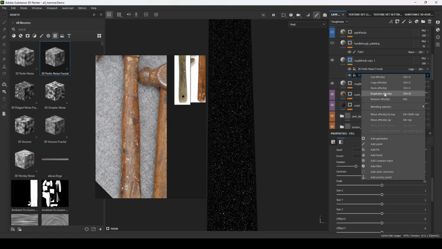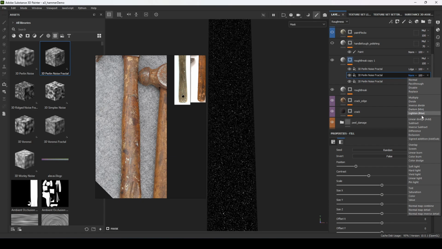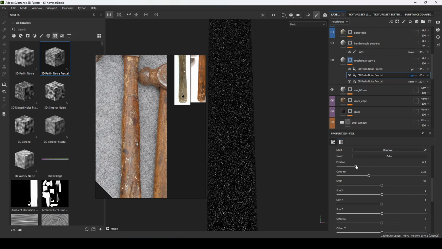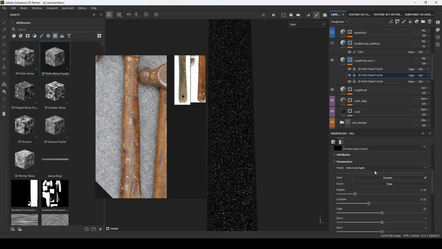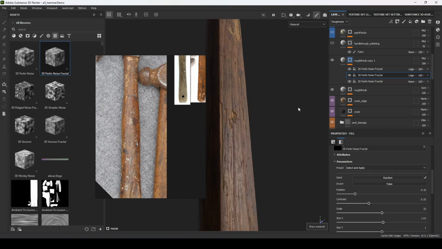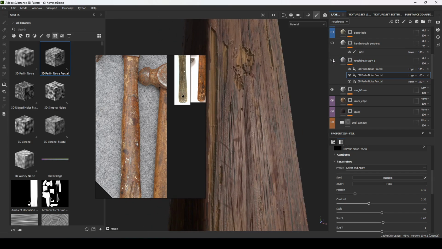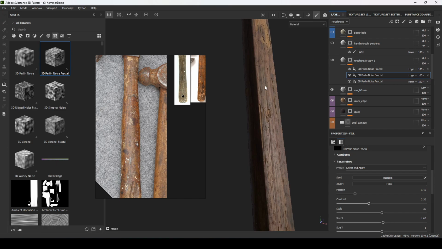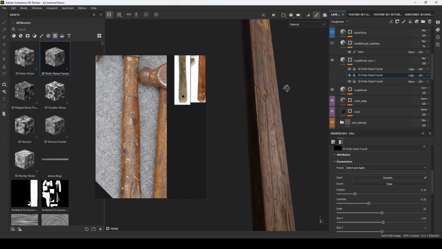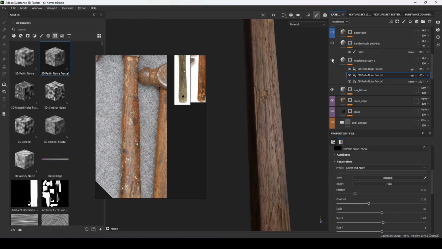Let's go ahead and duplicate that again. Screen, linear dodge add or screen, whichever one you want to do. I'll change the seed on that one, and we'll just change the shape a little bit. It's pretty subtle, but you can kind of see it right there. It's just breaking that up just a little bit. Sometimes I do that in the color, sometimes in height, sometimes in roughness, or both.